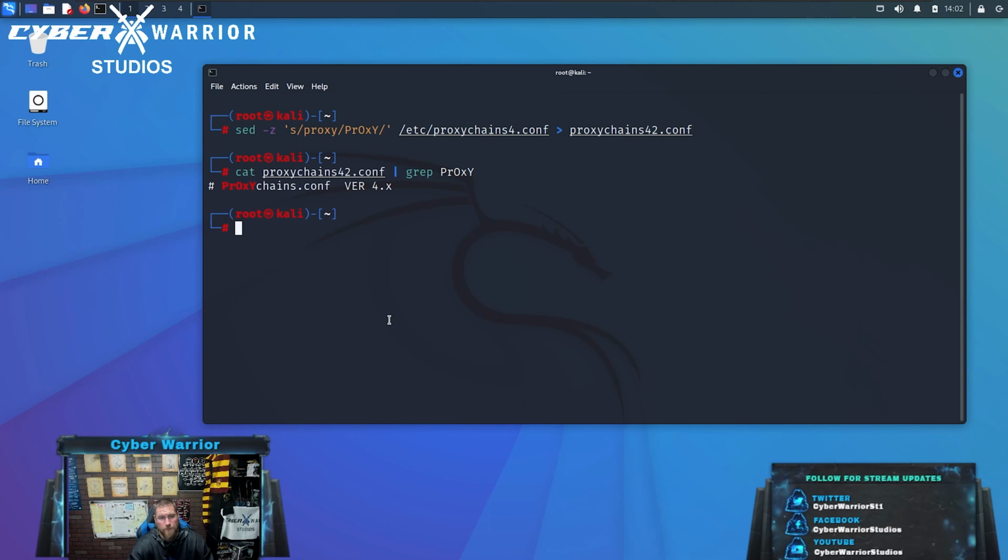Well, what if you want to replace only the second instance? CyberWarrior, what do we do? Cyber Overlords, do you have an answer? You do? Let me tell you.